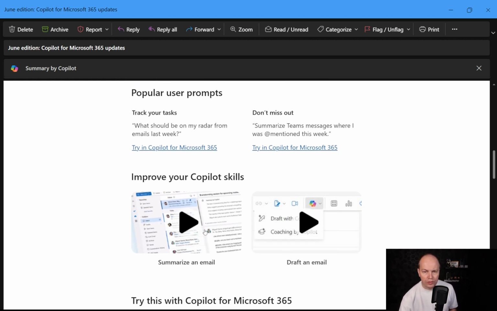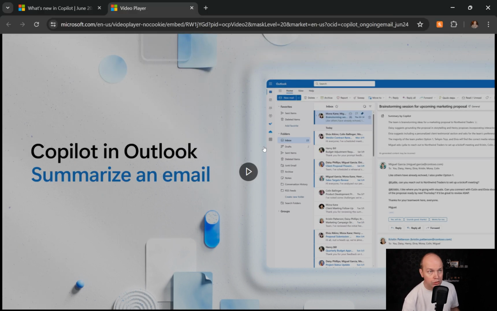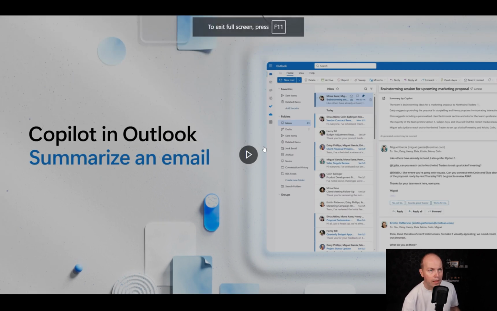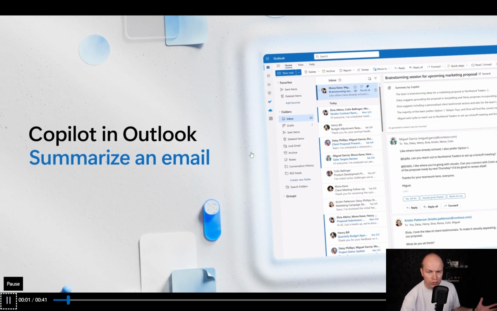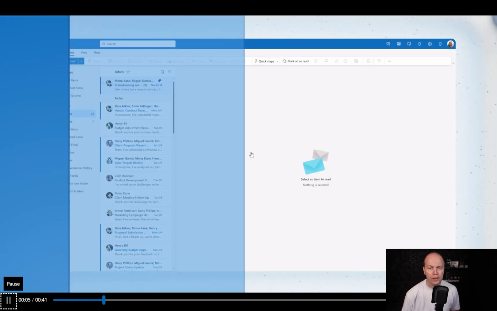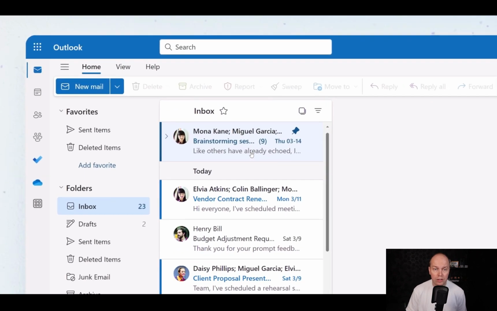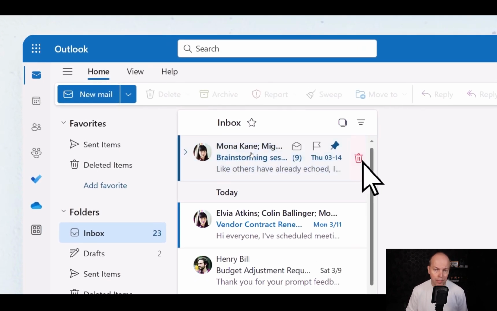Improving your Copilot skills. Interesting, these go off to little videos from Microsoft. I'm just going to show you one of these, summarize an email, and you'll see that this just loads up. This is actually a web page, as you can see here, and I can play this should I want to. It's just a 40-second video about how we can use some of these features inside of Outlook. You might want to consider using these yourselves inside your own training and adoption.